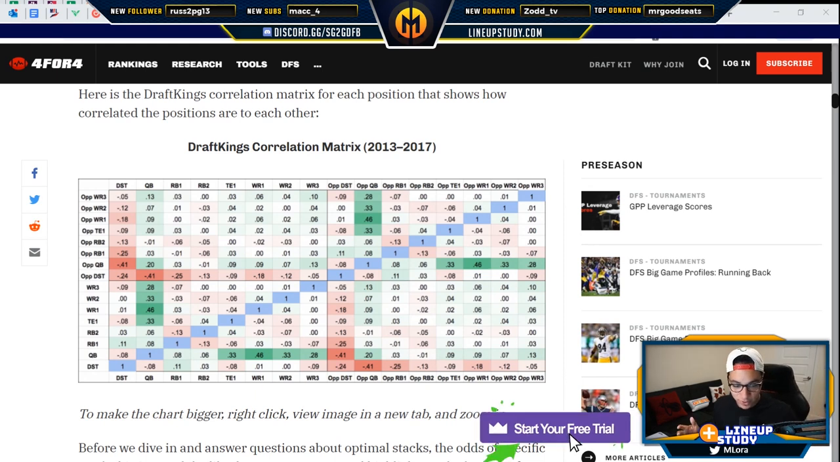This is your standard correlation chart. I think Labs was the first one to come out with this that was, I guess, popular. But you can find these charts anywhere. Just search NFL DFS correlation chart.